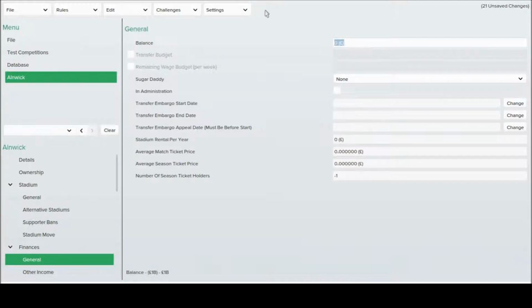I'm going to give them £500,000 to make it a little easier for them as they go up the leagues. They're not going to be in a transfer embargo. Match ticket price will say £7. The season ticket will be £75, and they'll have 50 season ticket holders.